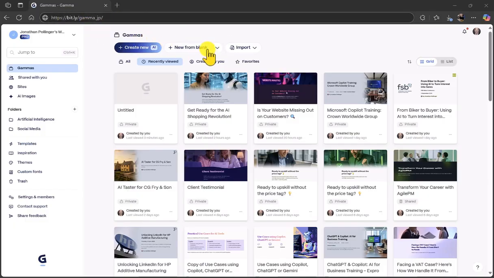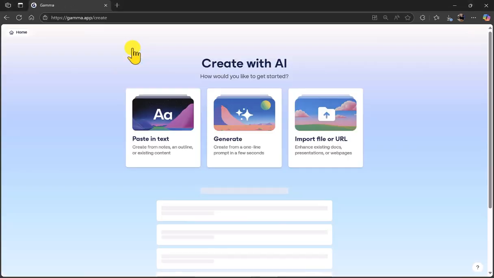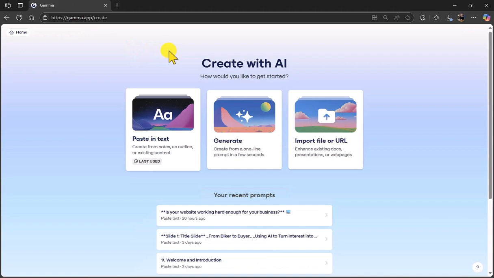So you can just create slides as per normal as you would in PowerPoint, or you can import content and you can work on that, and you get the AI to work on that. But a good starting point is this here, where we just go to create new, create with AI, and you've got three options. So you can paste in text.